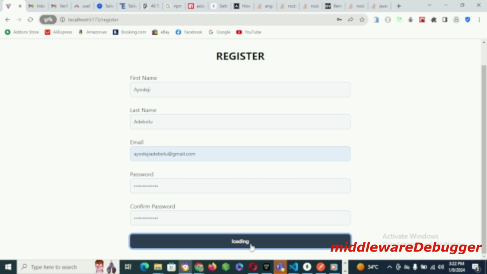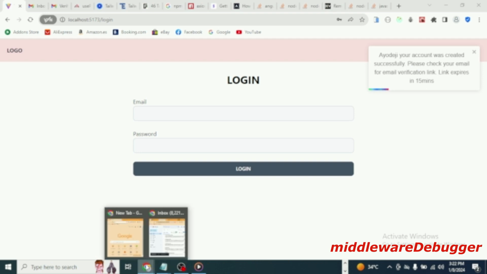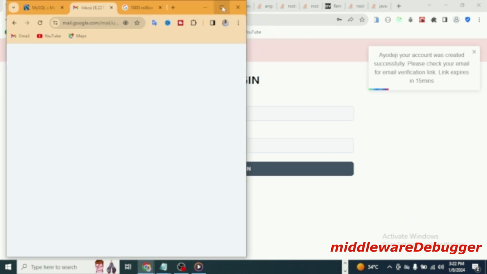So it's loading. Let's see what it's going to bring. Then see: Ayodeji, your account was created successfully. Please check your email for the email verification link. Link expires in 15 minutes. So let's go to my email address and let's see if the verification is going to be successful.